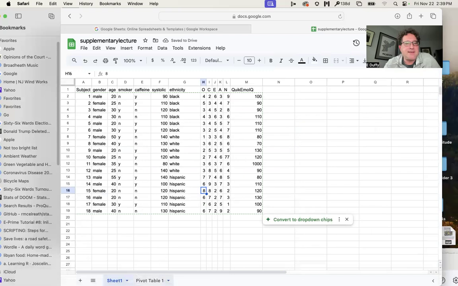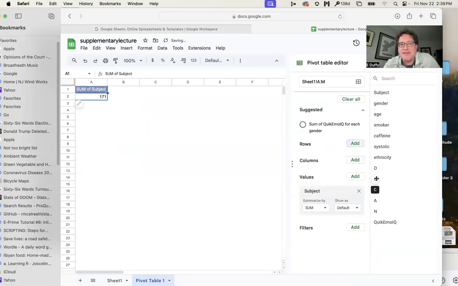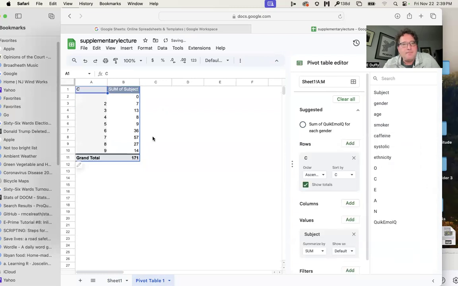Okay, now let's see about these other ones. I'll take O out and I'm going to put in C. Okay, I'll add C there. That looks pretty normal. In this case, no one answered 1, but that's not unusual. That can happen when you have a scale like this. It seems like people were more on the upper side of the conscientious scale, apparently.